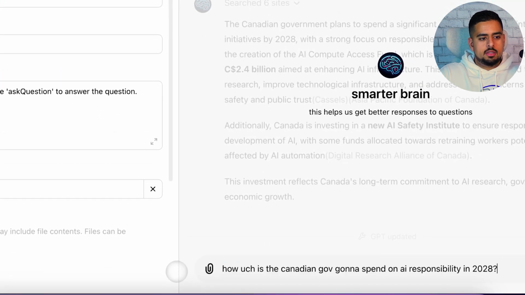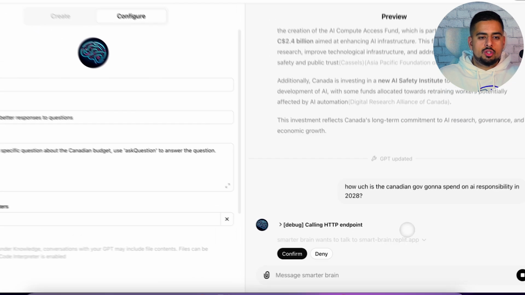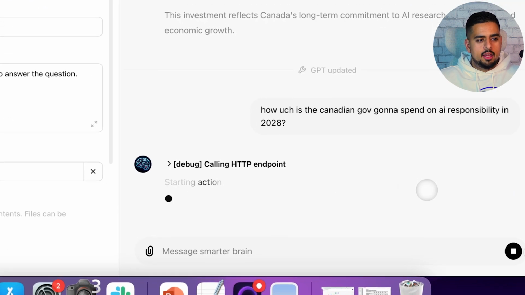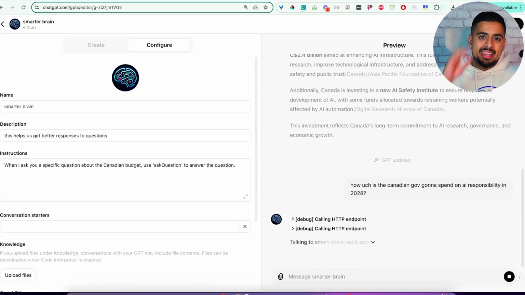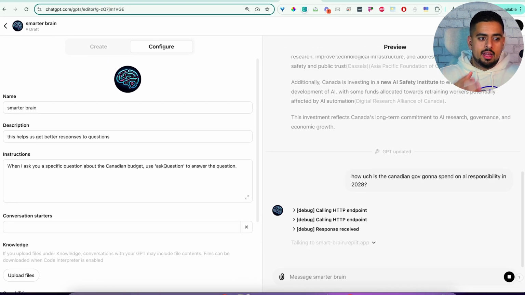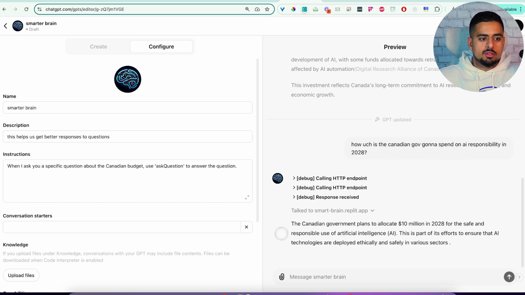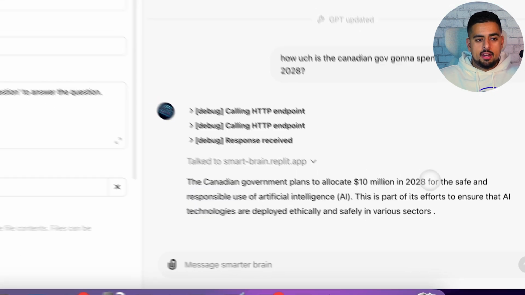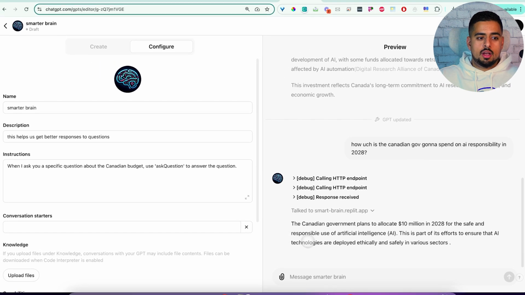And now let's paste it here. This should automatically invoke that action, that smart action, and then it's going to send that question to Pinecone Assistant, go through the files that we just saw, and then come back with a response. And you'll see here it says the Canadian government plans to allocate $10 million in 2028 for the safe and responsible use of AI. So that got it perfectly right.